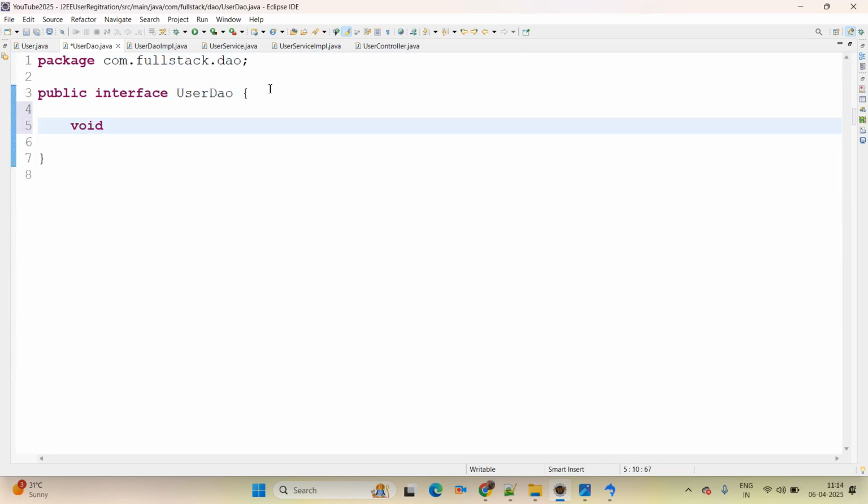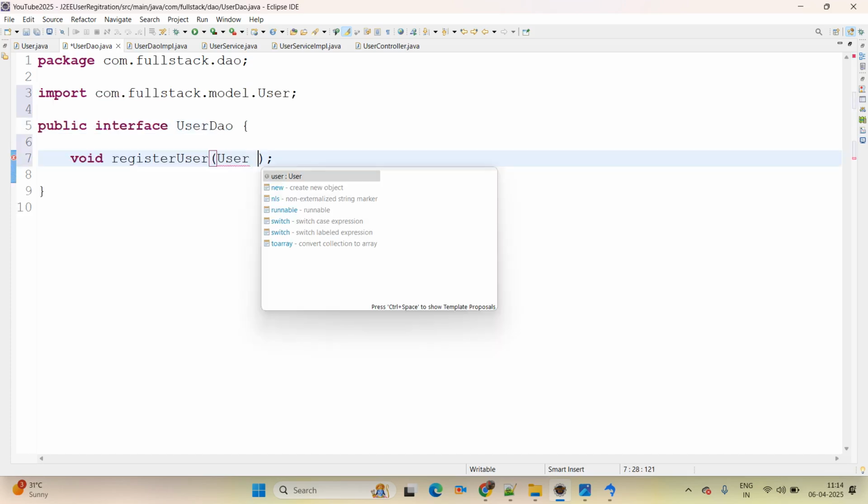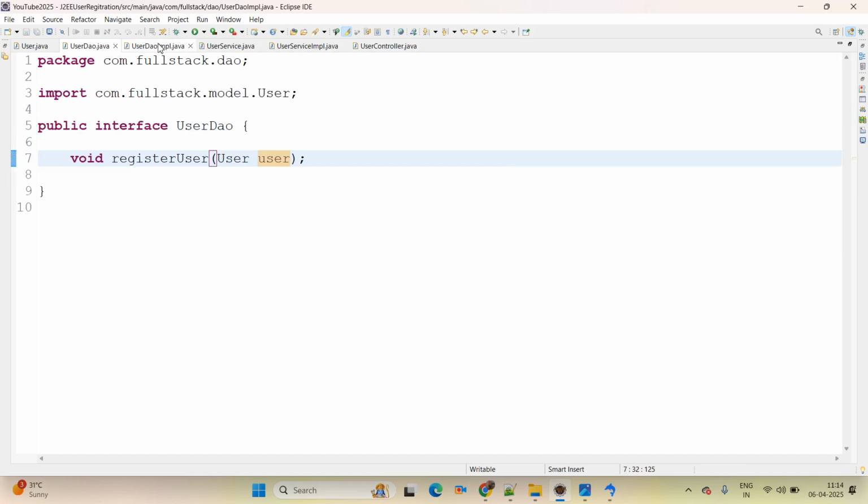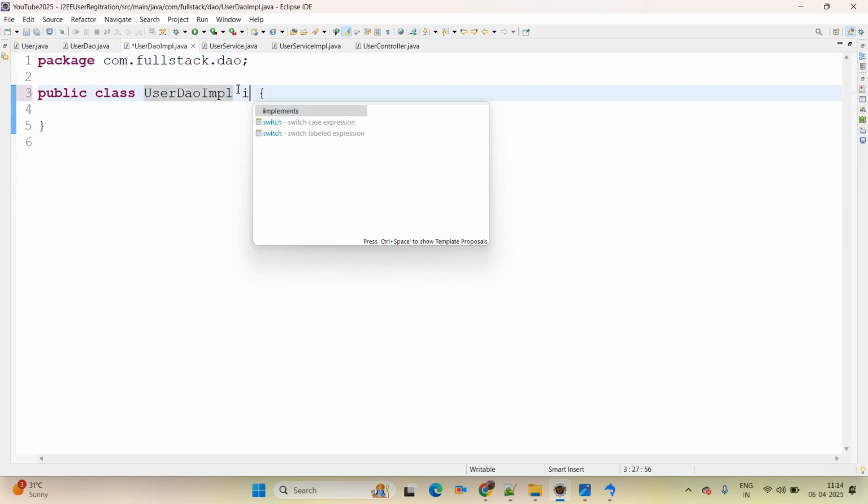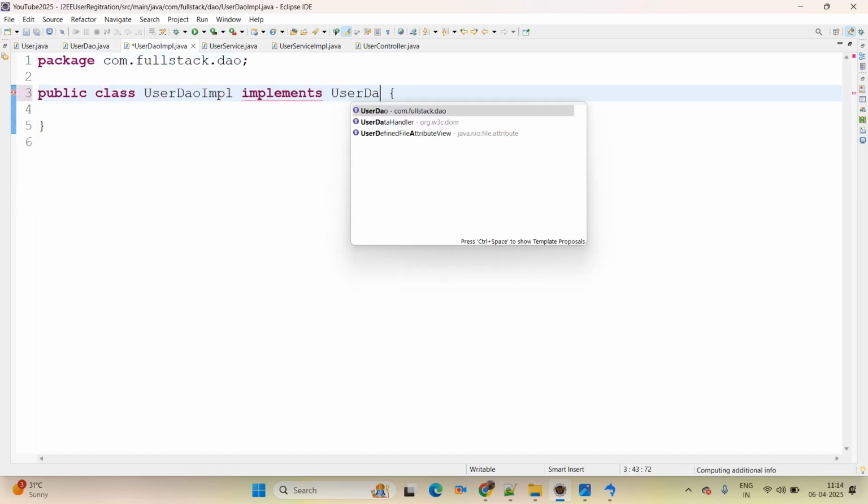I am just giving here void registerUser. We are following SOLID principles, like the method starts with a lowercase letter and the intermediate letter must be capital. This is the data we are passing for user. Now simply come up with the DAO impl. Simply use the keyword implements, class implements interface. We are passing here UserDAO.